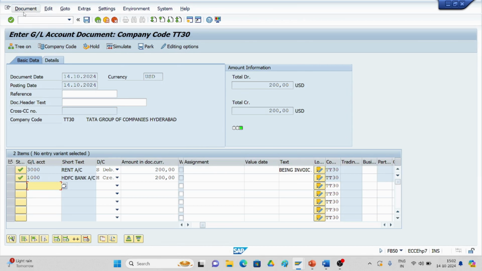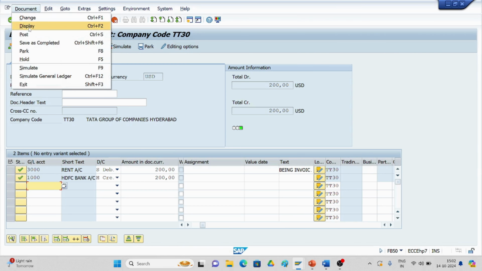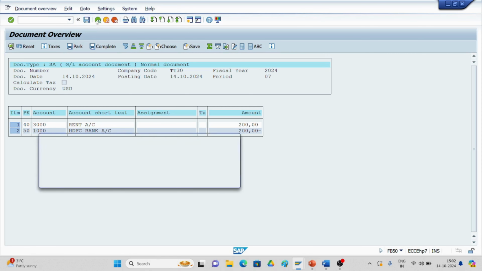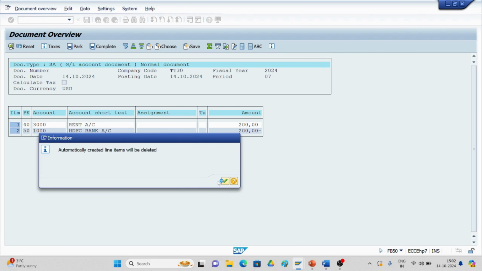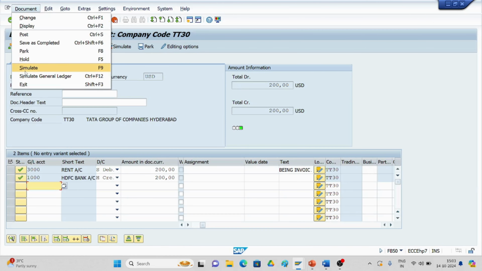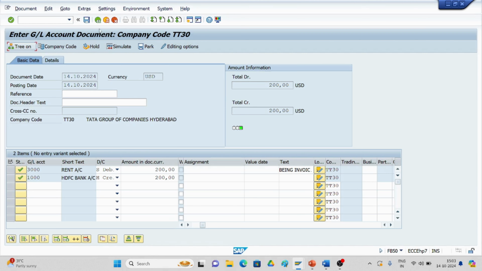After entering, you can display it, or simulate it. Just simulate it. In the simulation, you will find the document number, company code, fiscal year, and posting date. Observe here that the document currency is in USD. Now come back. Yes, this is the document. You have simulated it, so now just post it.